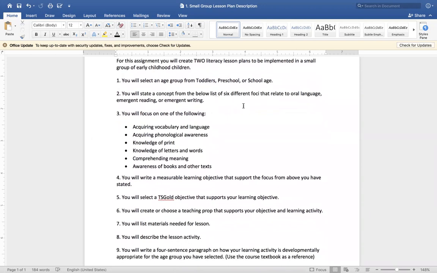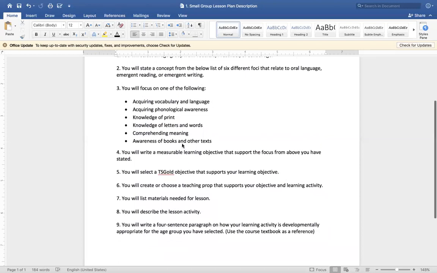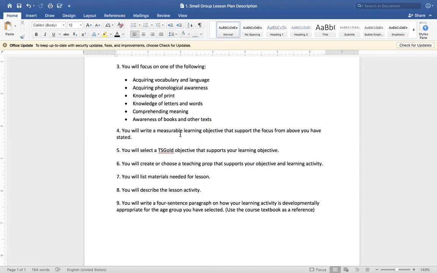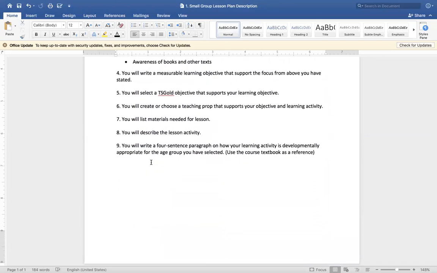You will select whether your activity relates to oral language, emergent reading, or emergent writing. You will choose one of the focuses from the 6 listed here. You will write a measurable learning objective that supports the focus from above. You will select a TS Gold objective that supports your learning objective. You will create or choose a teaching prop that supports your objective and learning activity.